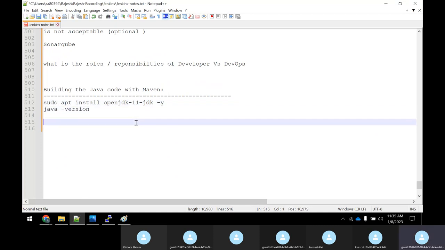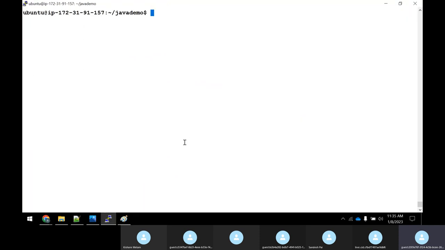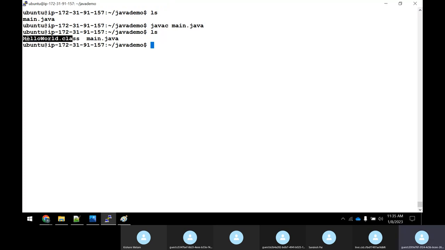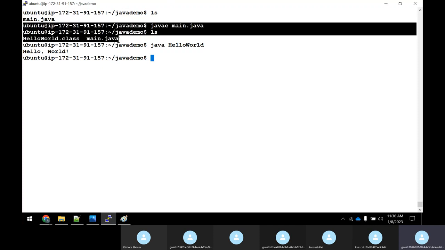Now I need to compile the code. To compile the code, there is a command named javac main.java. javac is a compiler. If you execute the javac compiler, you can see that a HelloWorld.class file is created. Basically, a .class file is created, guys. To run this class file, you just say java HelloWorld, enter. See, your program gets executed. This is how you need to compile and run your program.